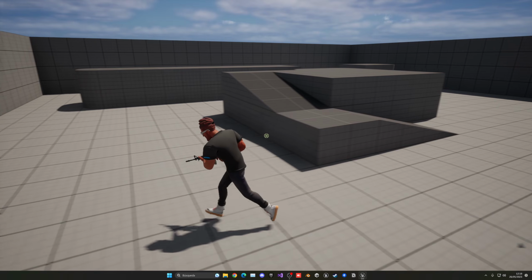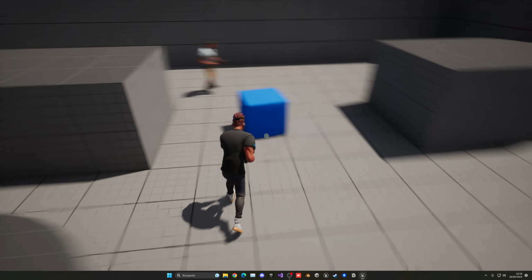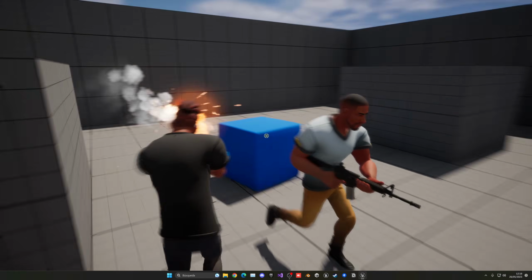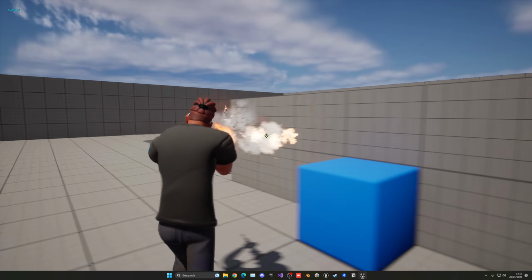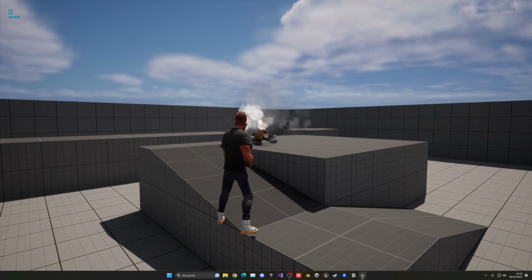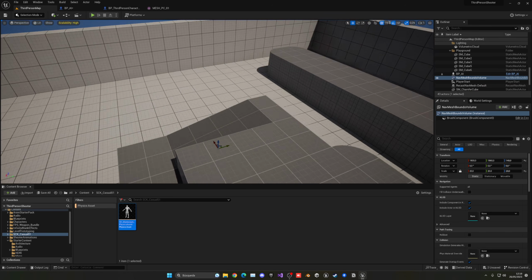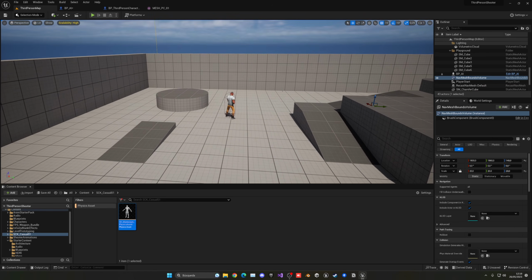Stopping, basically looking towards us. Of course, right now we don't have the functionality of him attacking us, but now if I hit him, if I manage, oh my god, it's hard to hit. There we go, we can go ahead and kill him. So that's really cool. So the next step will be setting up his perception system.